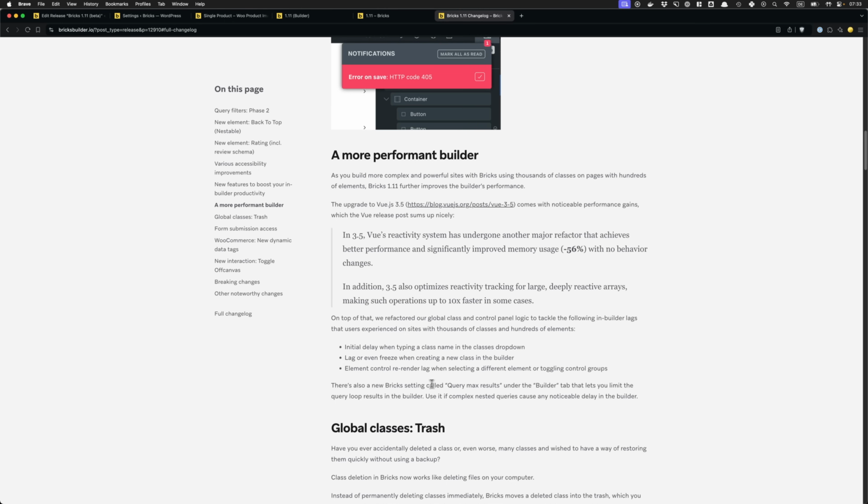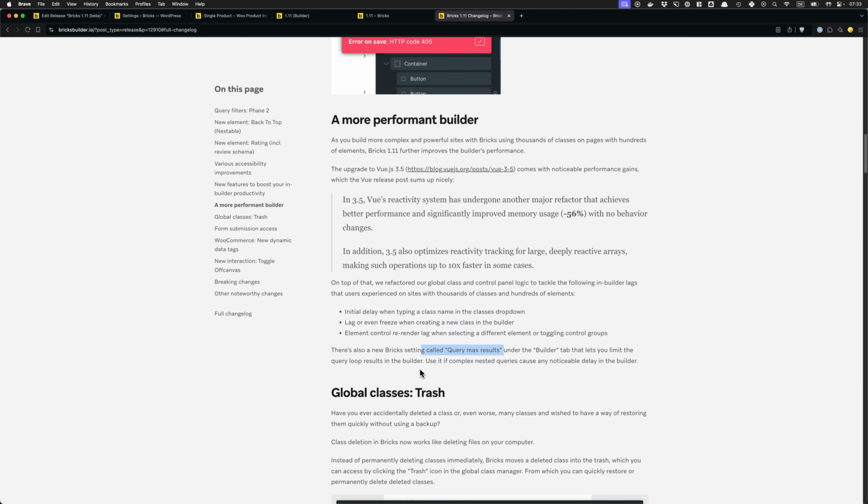Another setting, I'm just going to briefly mention here, which you have available if you go to Bricks settings and then the Builder tab in the WordPress dashboard, is the query max results. If you have some complicated nested queries, they can also cause some sort of hang-up in the builder. There isn't really anything we can do on our end there, at least so far as we identified. But with this setting, you should be able to address this issue.